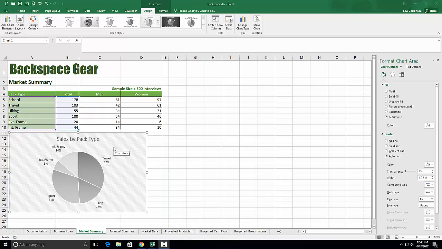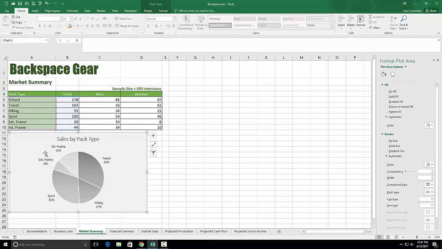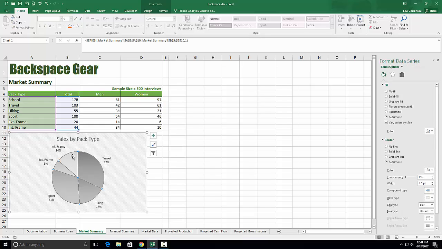And the last thing I'll show you about pie charts is if I wanted to explode a single piece of pie, maybe the external frame pack here because it's the smallest slice, what you need to do is, for some reason my Excel is not working right. Okay, what you need to do is select the pie once. And when you do, notice the entire pie is selected. And then you got to click a second time to select that individual slice. So that's the tricky part. Two selections. Once will give you the whole pie. The second will do the individual piece. Now I can click and drag out that piece.